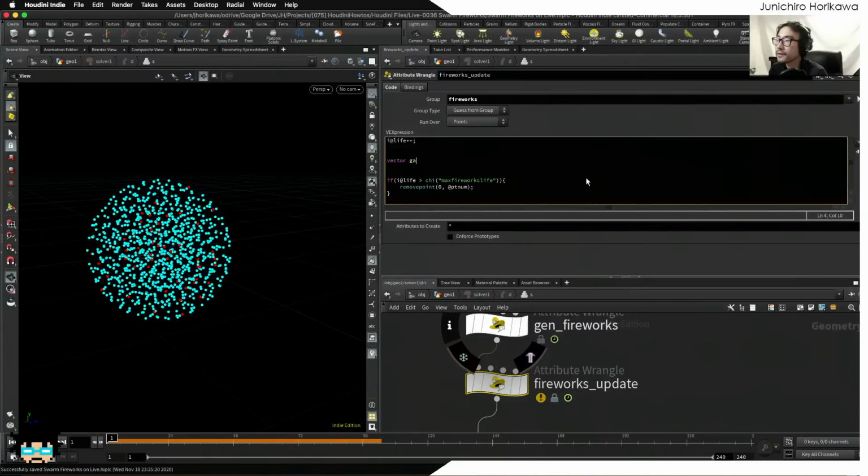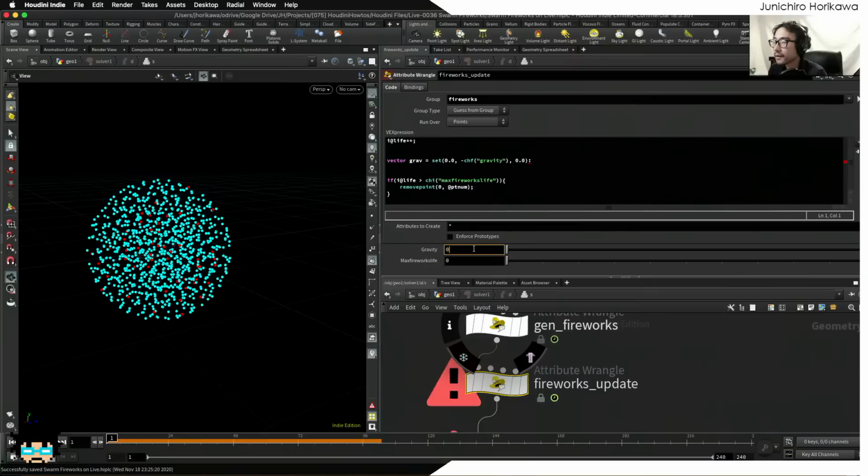Let's call this gravity, equal to set. I can just say 0 0 and CHF gravity value. So I'm going to create a negative y value here. For the y value, let's say 0.01 or something, maybe a bit smaller, 0.001. And for the max fireworks life, let's set it to 20.